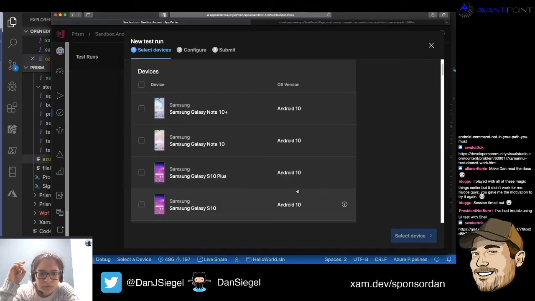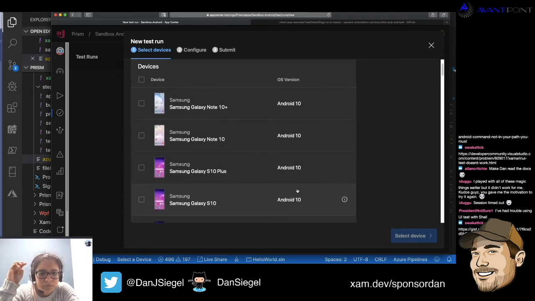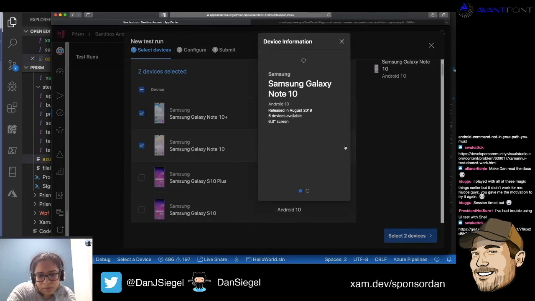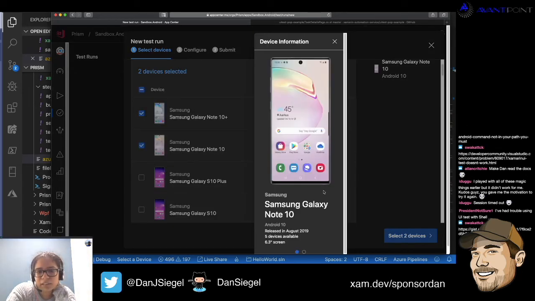I'm not really much of an Android person myself. I'm guessing we probably want to do the Plus. Is there a difference between the 10 and the 10 Plus? Is it like Apple, where it's a larger screen? I think that's the main difference. If you click on that little eye when you're highlighting the device, it'll tell you the specs of the device.